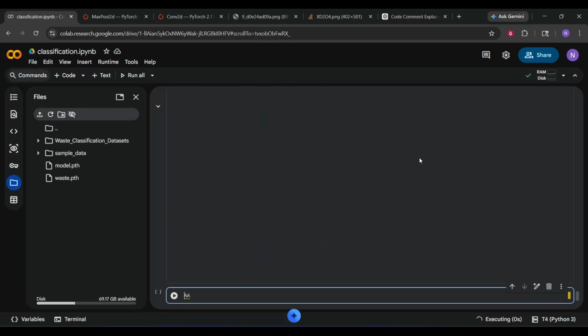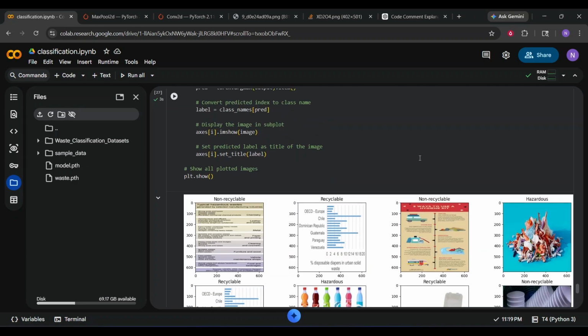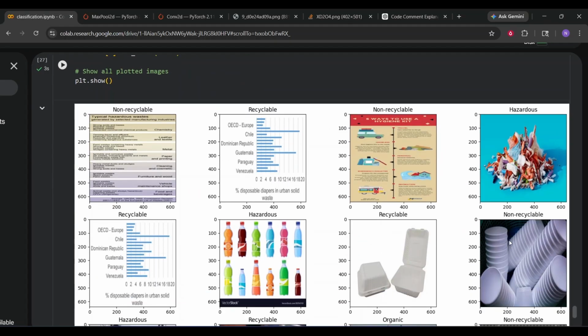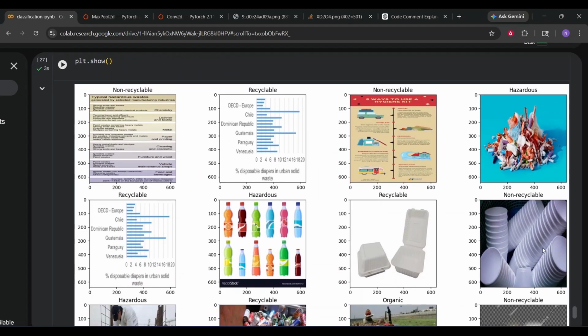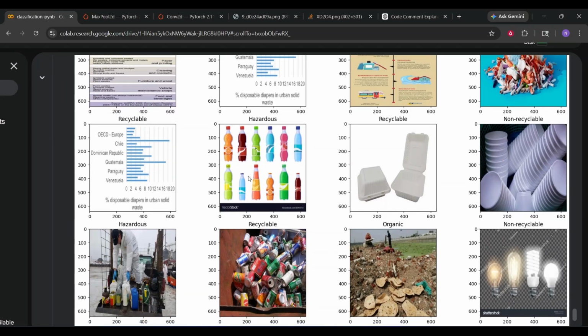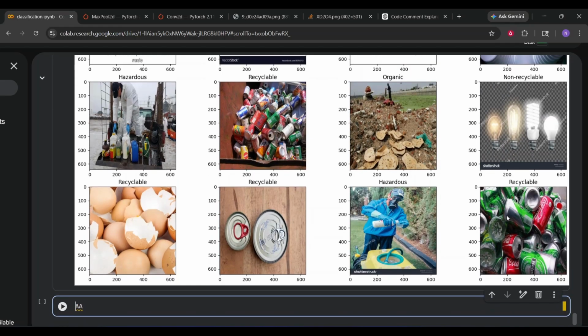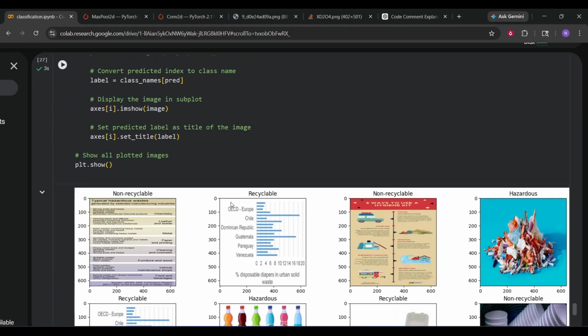Let me show the result of the model which is trained on 50 epochs. Non-recyclable, recyclable, non-recyclable, hazardous, non-recyclable, recyclable, hazardous, recyclable, hazardous, organic, non-recyclable, recyclable, hazardous, recyclable. Okay, it's working very well.